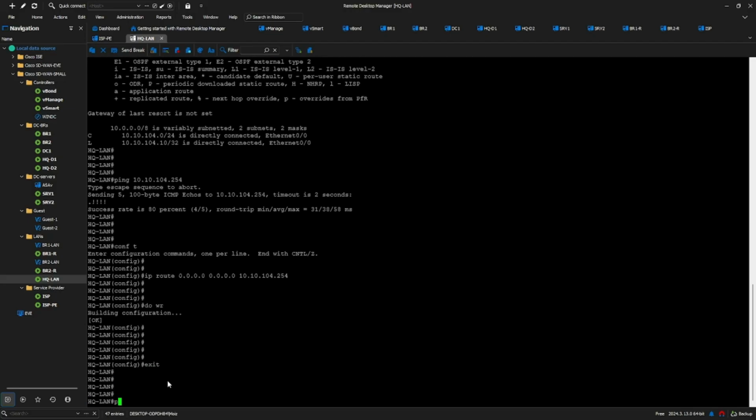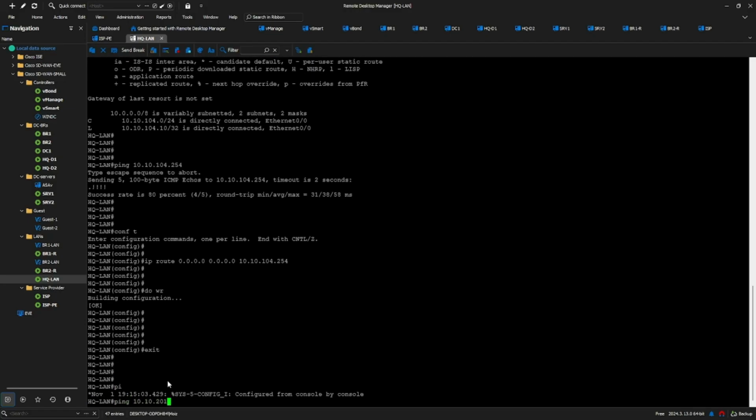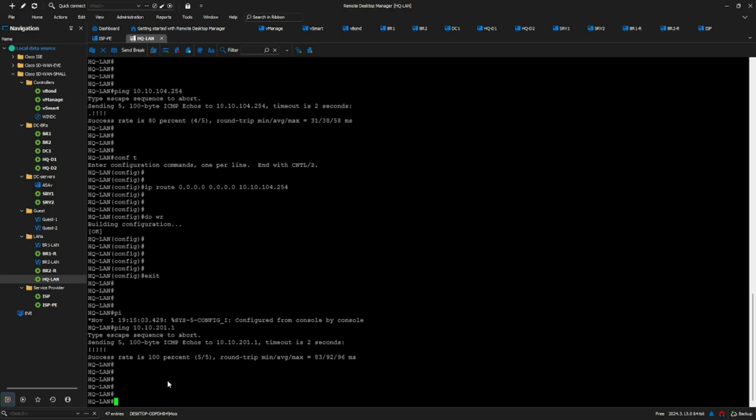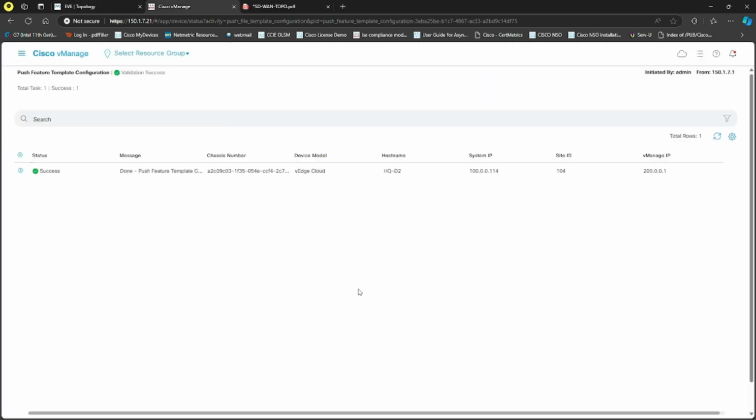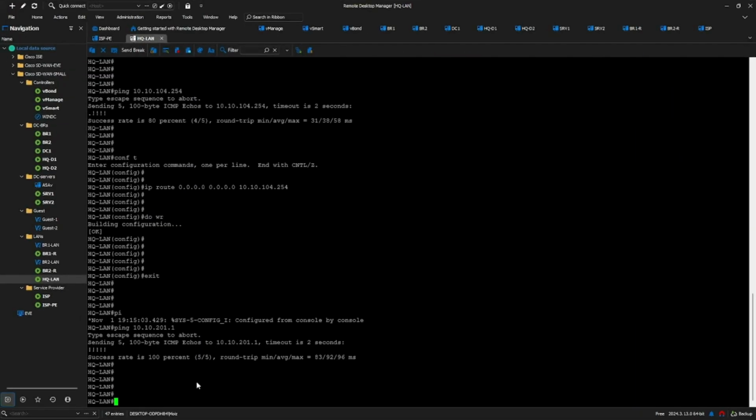Now if I ping 10.10.201.1, which is my branch 1, I should be able to ping. That's not a problem. Now what I will do is initiate a ping from the branch LAN to branch 1, and the traffic should go initially from here. When I shut down this interface, it should automatically divert to the other one. So let's go back to the ping.